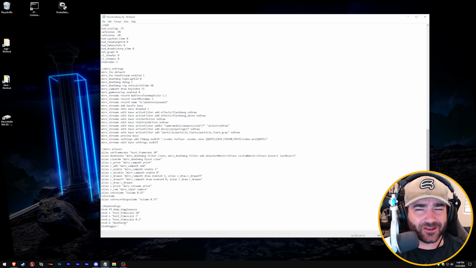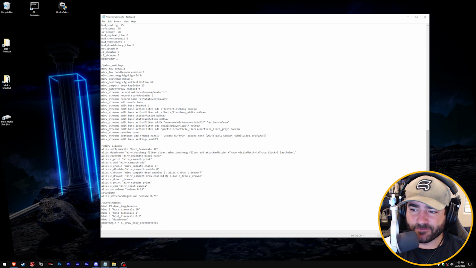All right, who doesn't like a good bind toggle? The most important bind toggle you could use is bind toggle, and then your key goes here. I have it bound to cl_draw_only_deathnotices. Basically what that does is it hides the HUD and only shows your kill feed and your crosshair. Very helpful. I love it. I use it all the time. Now let's get on to the recording binds. All right, those are the most important binds we could have right now.